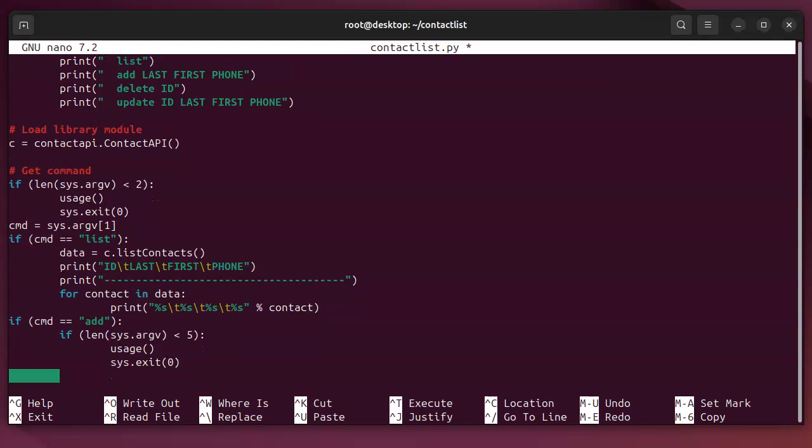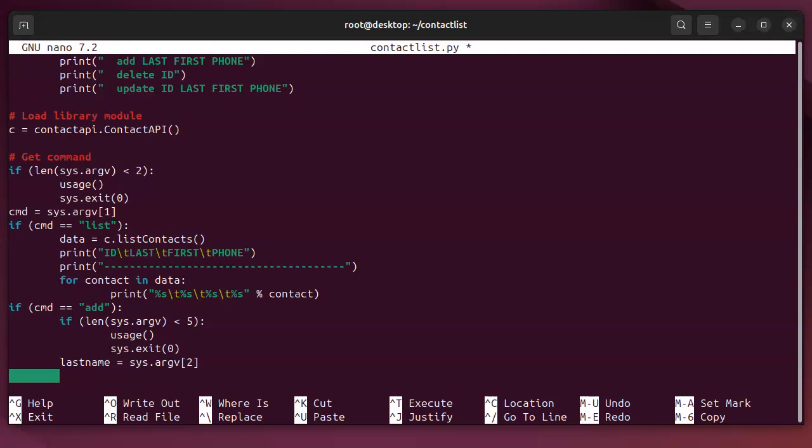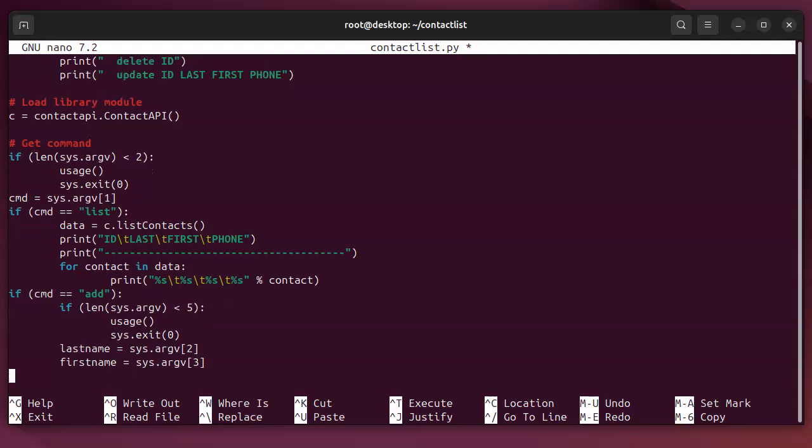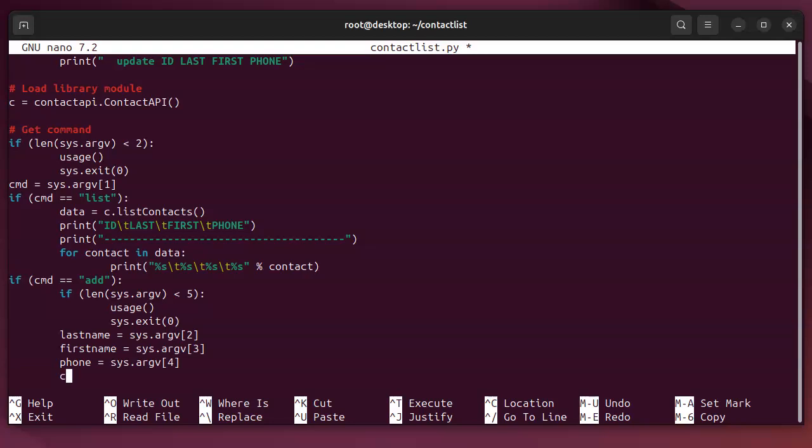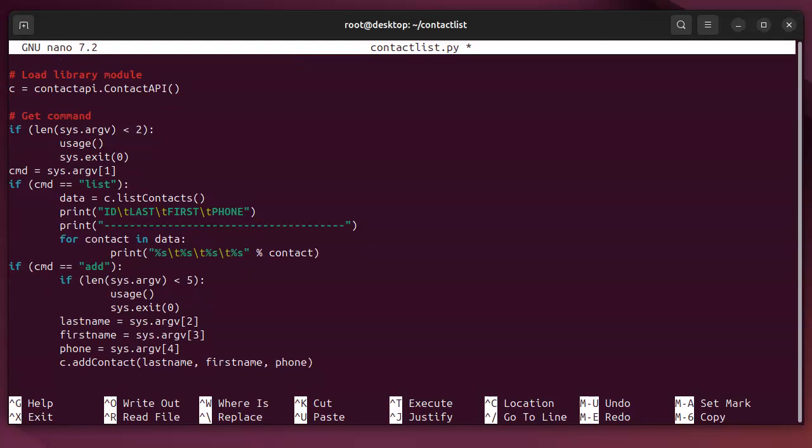Now I want to just go through and get it. So my last name is going to be from sys.argv 2. First name is going to be sys.argv 3. And the phone number is going to be from sys.argv 4. And then I just add it in there. So c.add_contact, last name, first name, and my phone number. So I'm done with that one now.